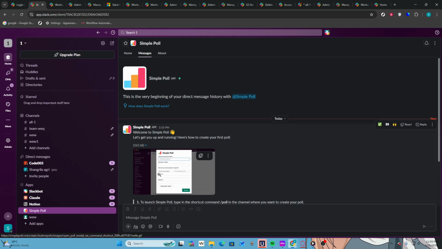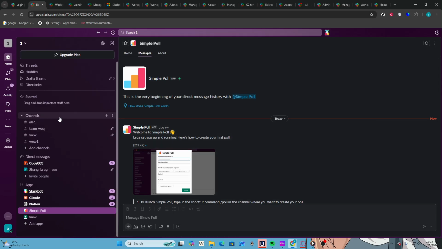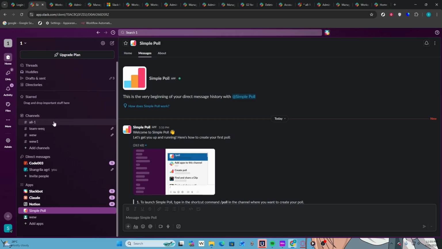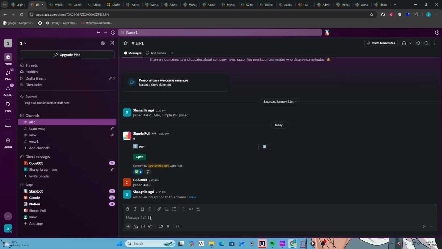Now, direct your attention to the chat box at the bottom of the screen. This is where you will input the command to create your poll. Click in the chat box to activate it before proceeding.